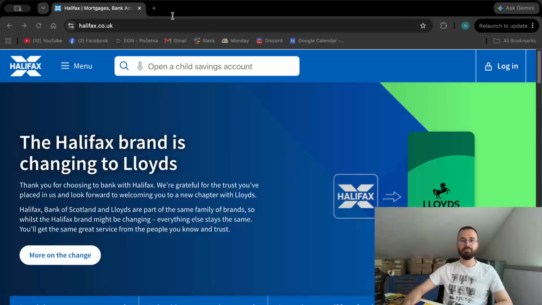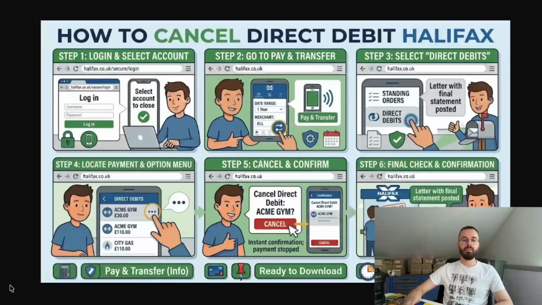This is pretty simple and I'm going to be showing you step by step on the other screen. So here you have these 6 steps. The first one: log in and select the account, and then go to pay and transfers. There in pay and transfers, as you can see, we have it here how it looks. You need to go there. The next step is to select direct debits. So we have standing orders and we have direct debits.